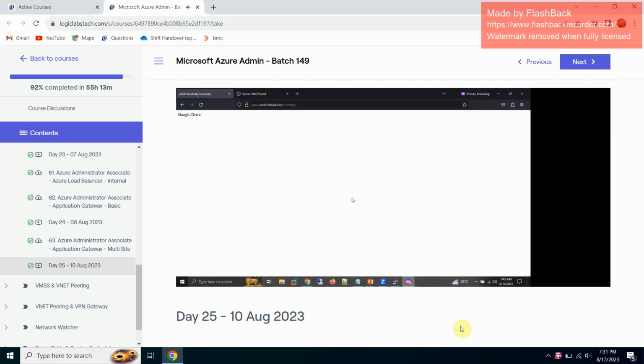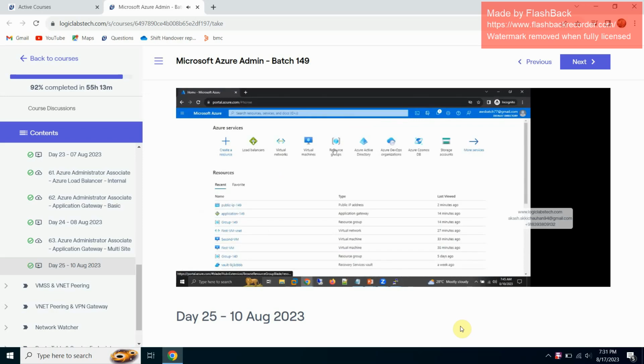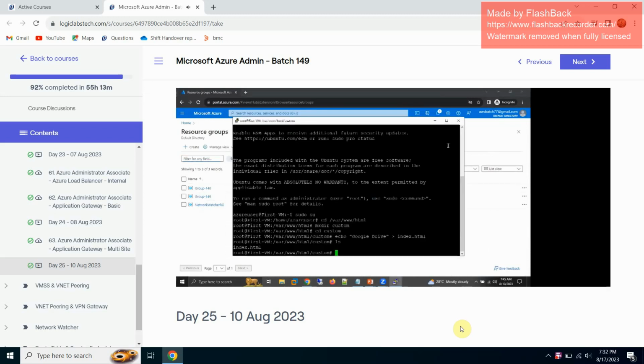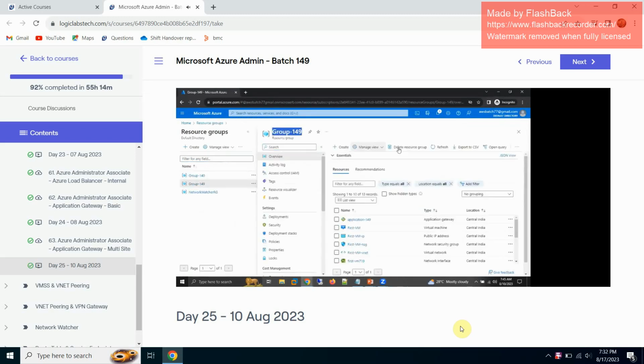Okay, so with this we have completed application gateway. Now we need to start another topic called VMSS. The full form is Virtual Machine Scale Set. Before that, I'm going to delete this resource group.